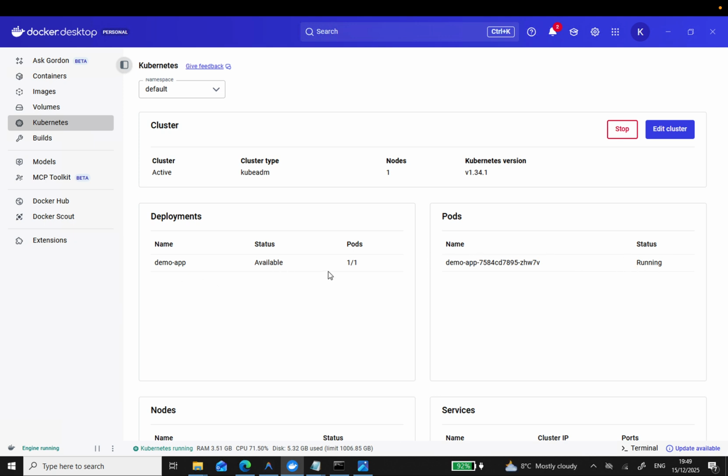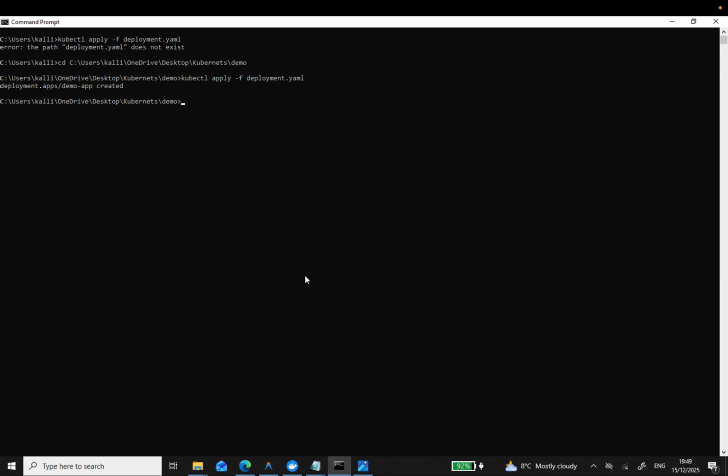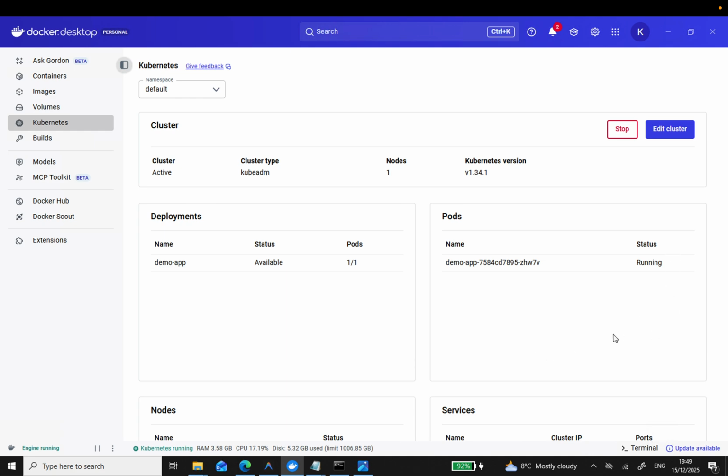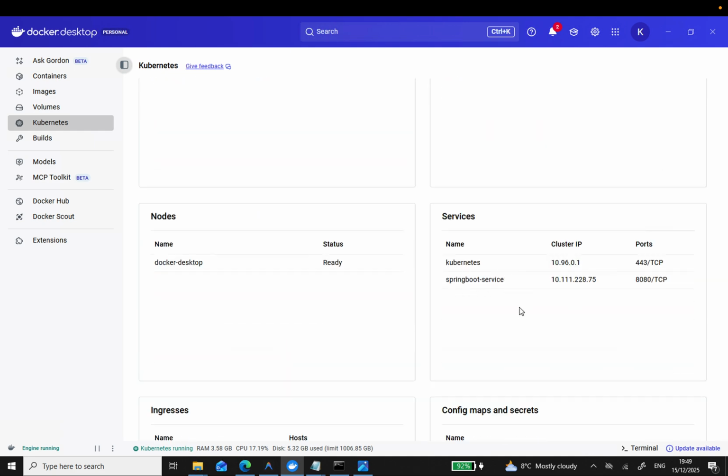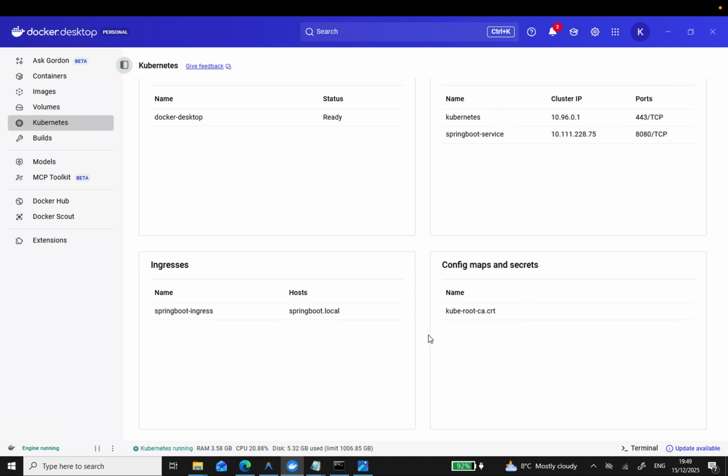Now to access this deployment, you need to have a service. So how do I do the service? I already showed you the service file last time. We also run the service command, service.yaml. Now the service is created. Let's go and see that service. The service is also available now.